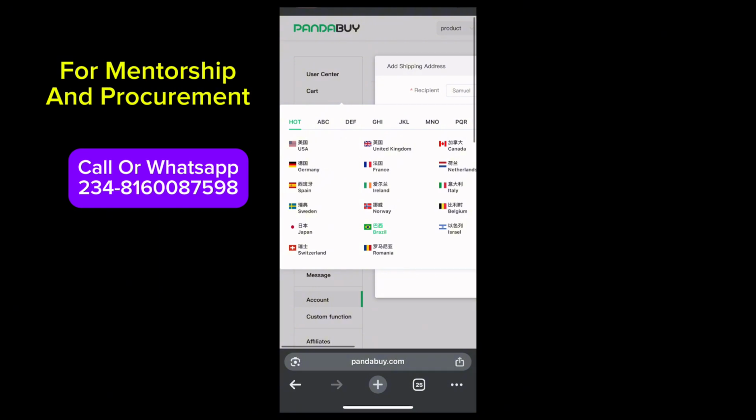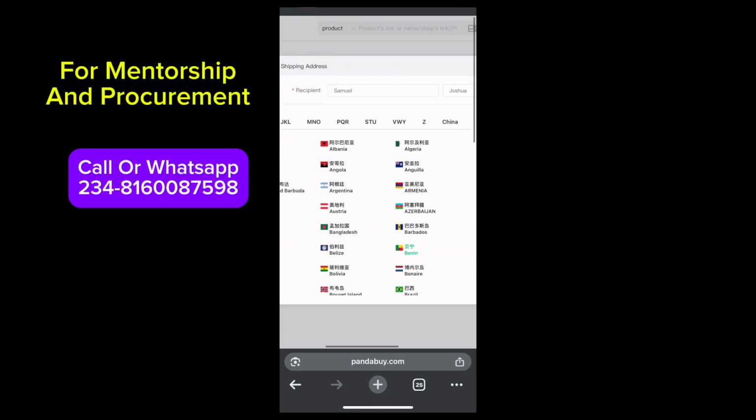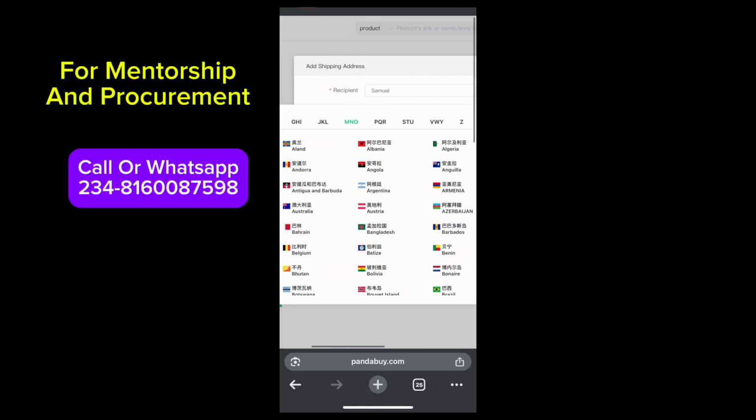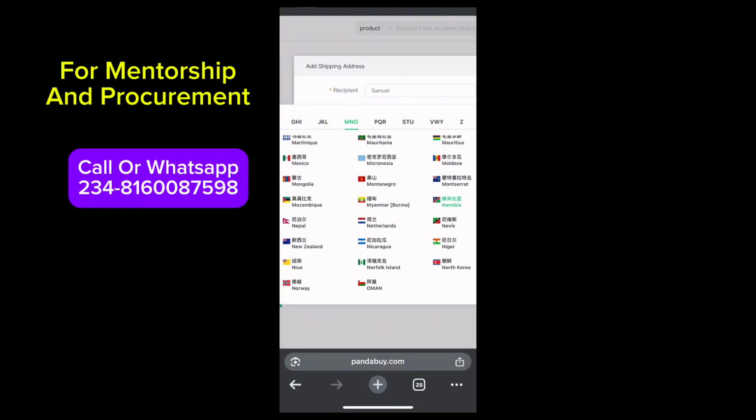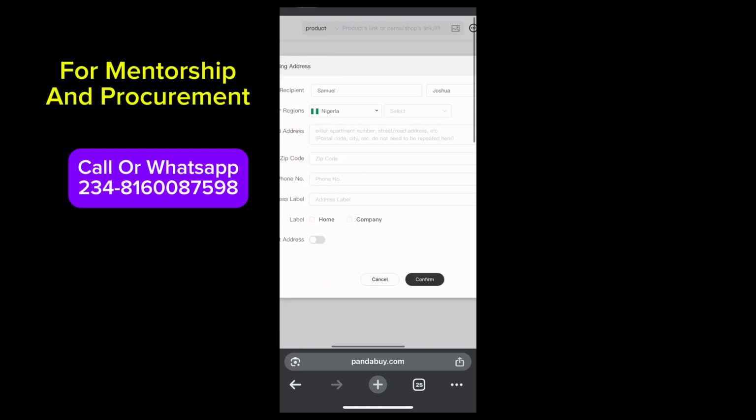So you can see we have different countries here, nearly all over the world. You can see they categorize them alphabetically. These are the countries under A. So I'm just going to go to N, which is under Nigeria. So you can just scroll down and you will find your country here. Okay, so let me look for Nigeria. This is my country here, Nigeria. So I'm just going to tap on Nigeria there.